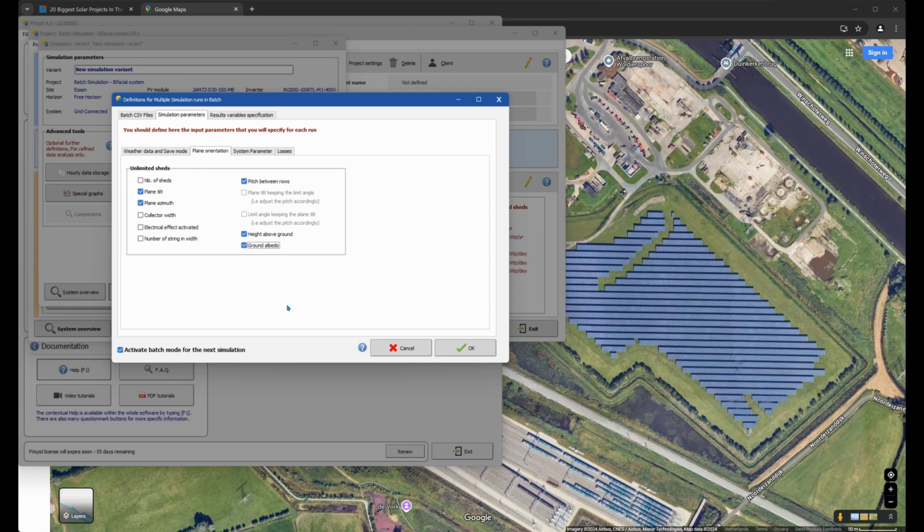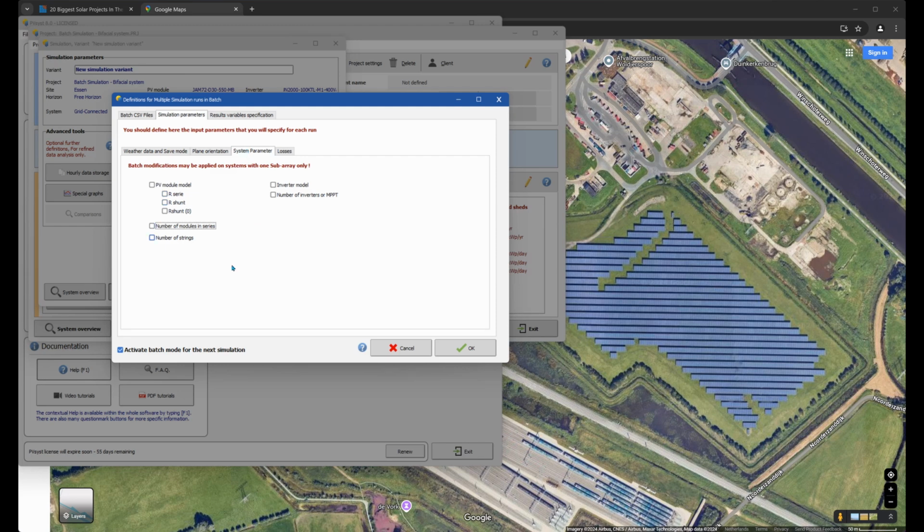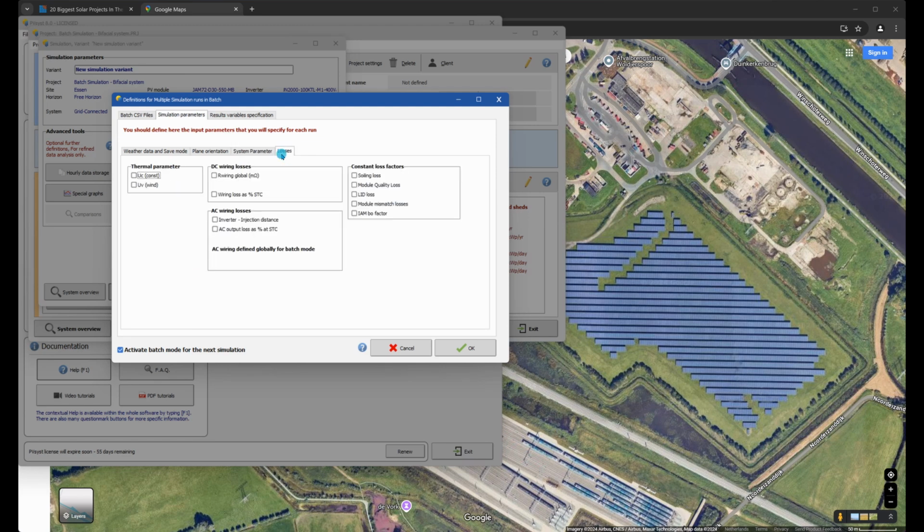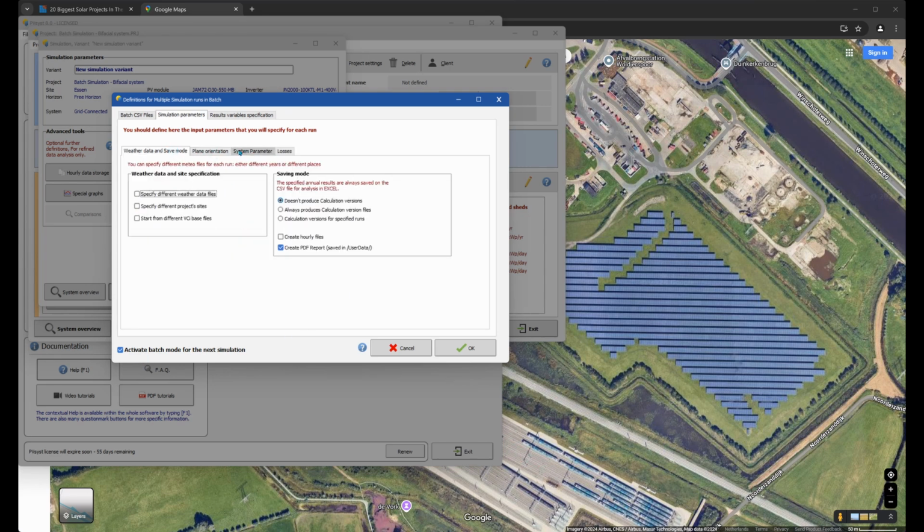Once we have defined the number of variables we want for the permutation and combination checks, we go to the next parameter, the system parameters. I will not change anything here. Maybe we can also try a number of modules in a series, but for the sake of simplicity I will keep it as it is, and the losses we have already defined.